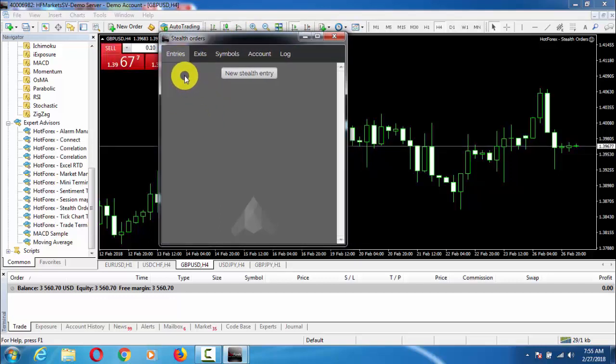So the first one is stealth entries. Stealth entries are used for limit and stop orders. Okay, for limit and stop orders also. And here we can create an OCA group, that is one cancels all. We have already studied the OCA group. Okay, in that, whenever one order is triggered, all of the remaining orders will be deleted. Okay, so let's take a look at the new stealth entry.